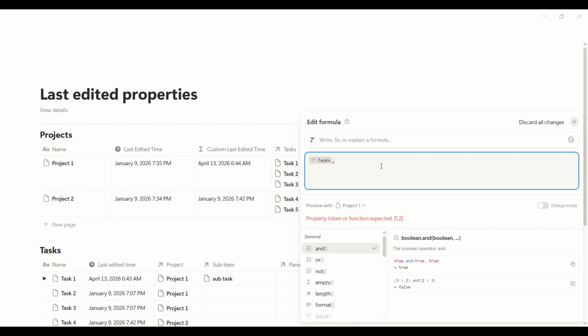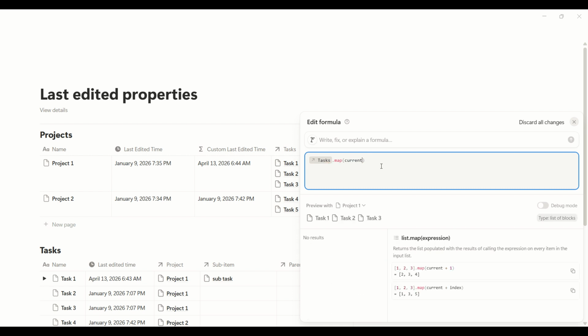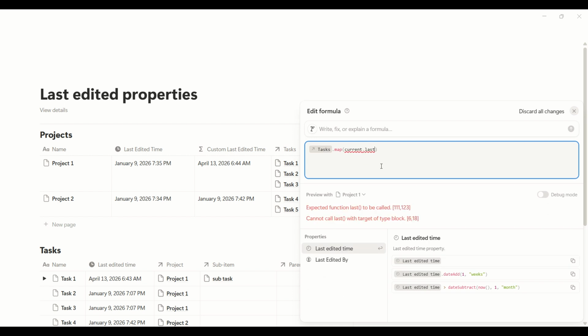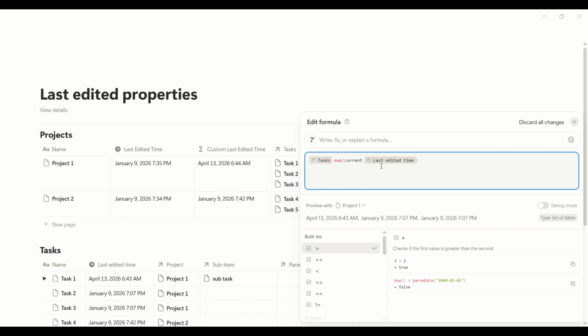So let's call the map function for that. The map function gives the task's last edited time. Current gives us the current task, and we're asking the task to give its last edited time. It has its own last edited time property. As you can see, now we have a list of last edited times for all of the tasks. Now this returns us a list. Now the last edited time is the latest of this entire list.